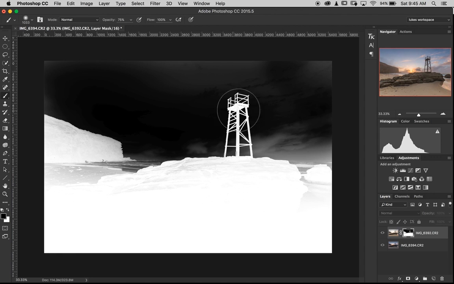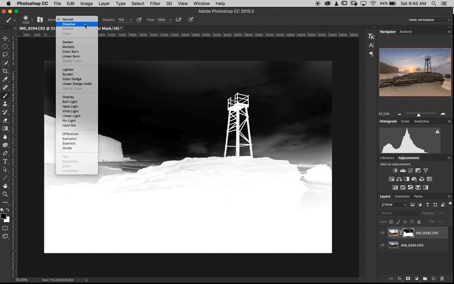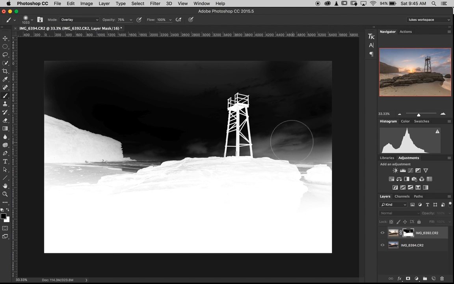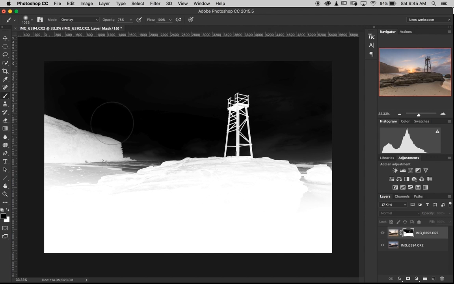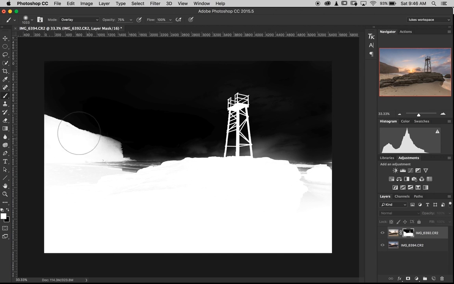If you're getting a bit close to these kind of areas that you don't want selected, change your brush mode to overlay. And what overlay does, so I've got black selected, any pixel that's over 50% grey is going to go black, and it's going to leave the white the same. So it's a super accurate way to make selections. And then when I change to white, the roles reverse, so any pixel that's less than 50% grey, overlay is going to turn it white and not paint it in.